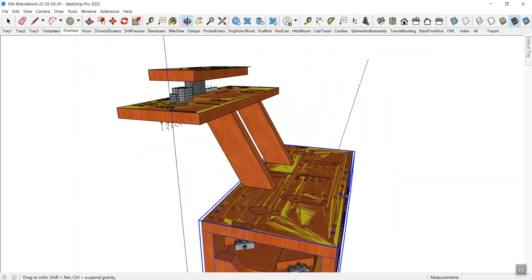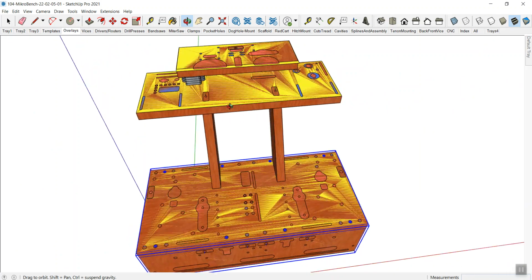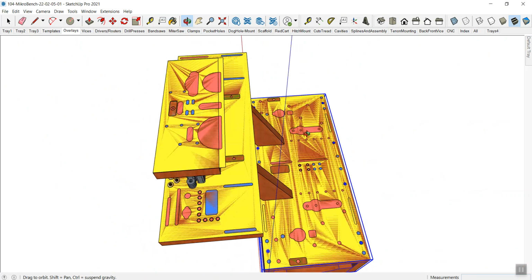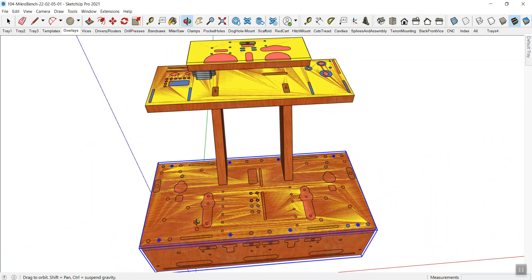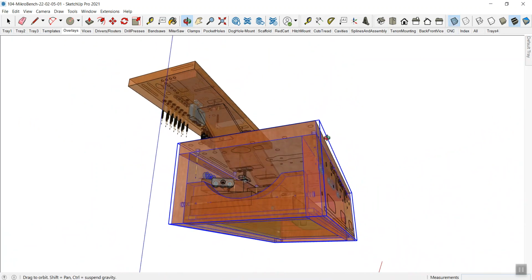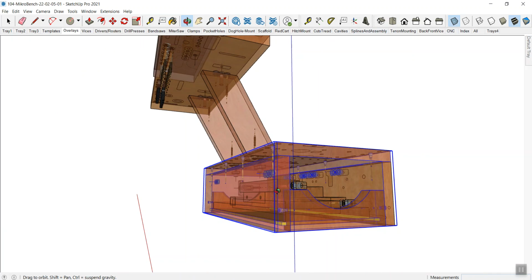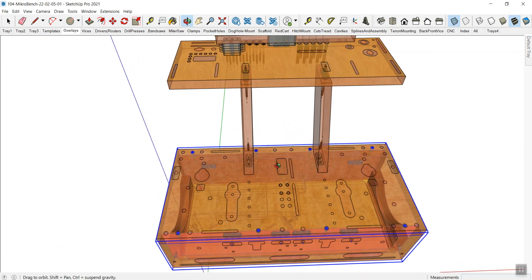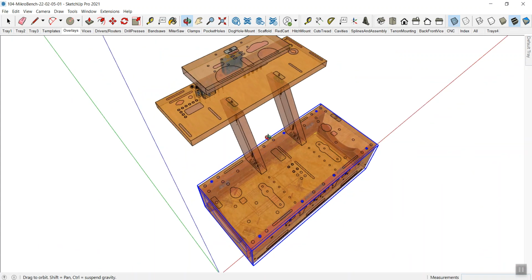These are things, basically holes, that allow me and other people to do things using this workbench for vices, for mounting drill presses, for everything else. There's also a number of holes that are used for building the actual box itself. So there's some screws that hold everything together. There's some tenons, or mortises rather, and dados.